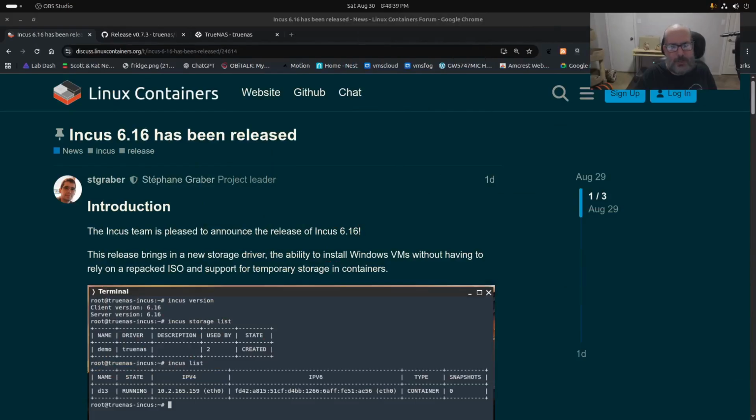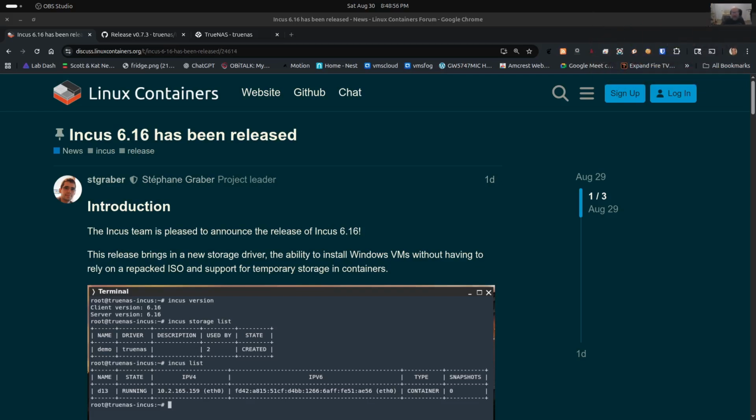And part of that news was the release of Incus version 6.16. Now, you wouldn't normally assume that 6.16 would be a major release, and it's not really a major release, but it does have some pretty major improvements or additions to it. And one of the additions is the ability to install Windows VMs without having to rely on using Distro Builder to repack the ISO.